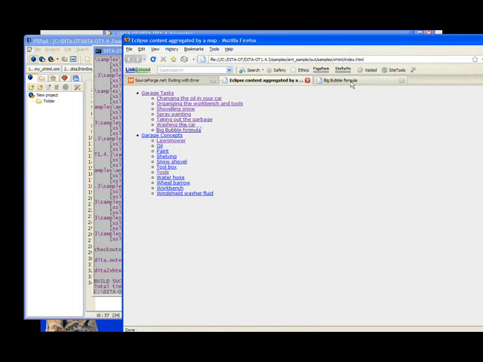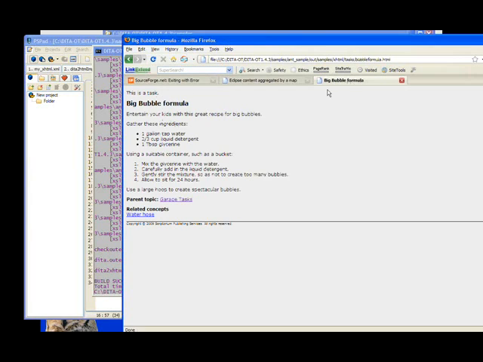So let's reload this. And you'll notice now we have a new item in our index. It's big bubble formula, so we can click on that. And what opens in here. So now we have our new XML file processed, and our ingredient list was handled just like a bulleted list.